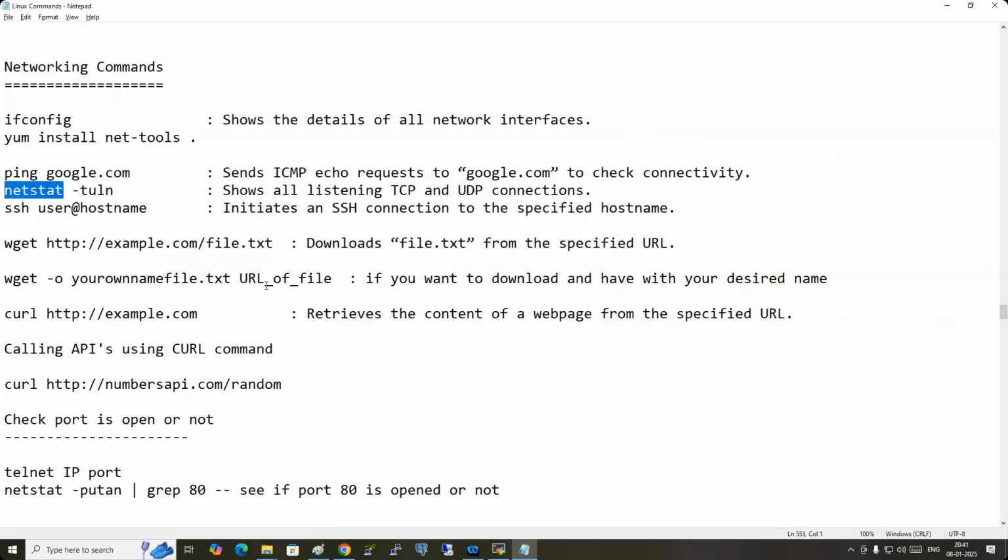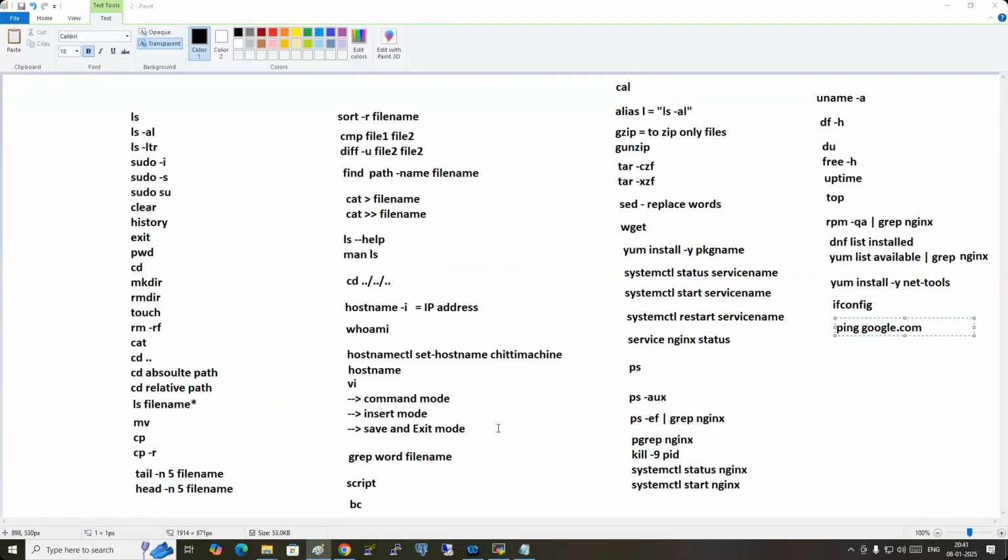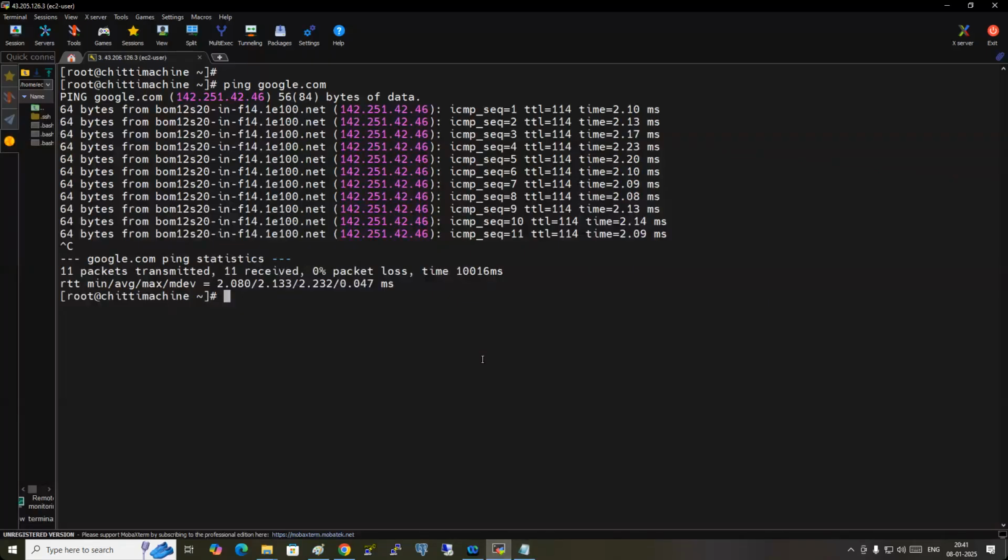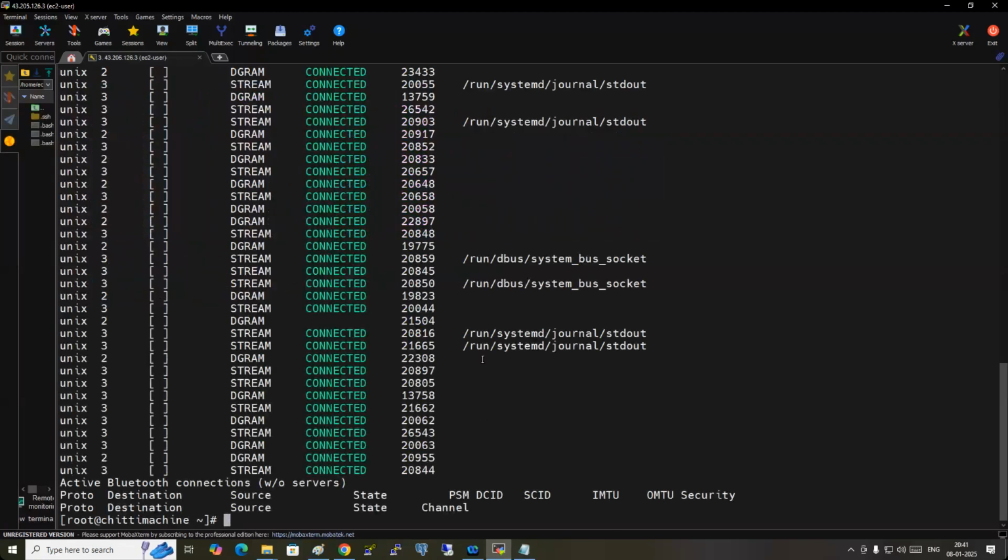And netstat, don't worry about it, because if you do just netstat, it will show you all the TCP and UDP connections. What is that? TCP and UDP connections. So from this machine, what TCP connections have happened? You can go for it. So this will be useful for troubleshooting purposes. What is that here? Netstat.